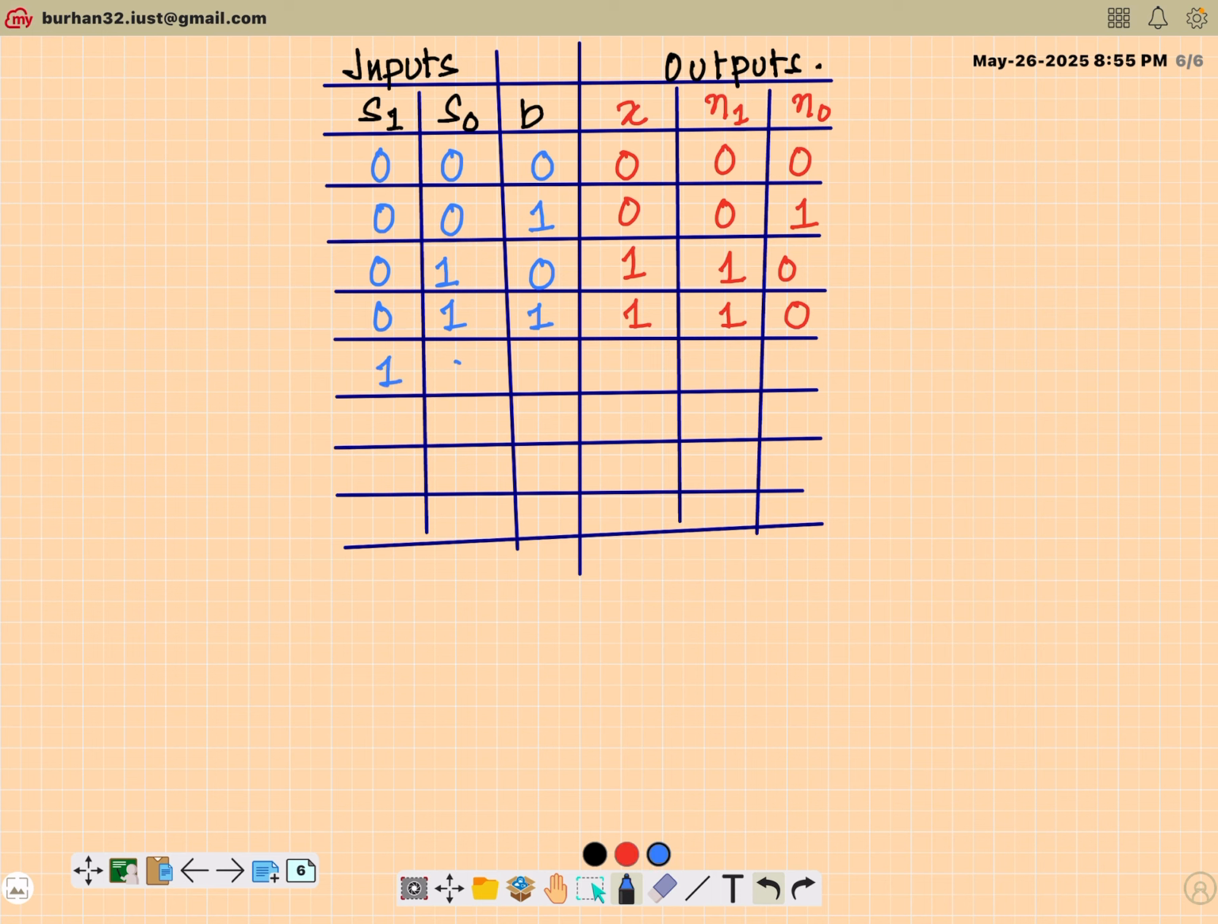Similarly, when I am in the 1, 0 state, if B is 0 or B is 1, doesn't matter. My output will be 1, and I'm always going to the next state 1, 1. Then when I am in the state 1, 1, B is 0, B is 1, doesn't matter. I'm always having an output of 1, and I'm always going to the state 0, 0. So this creates my state table. Fine. And then you have to solve this.